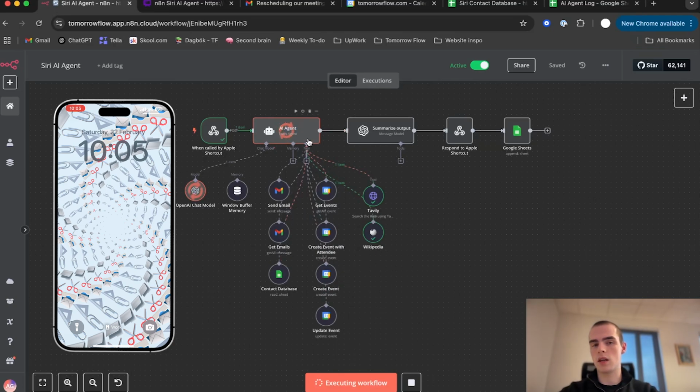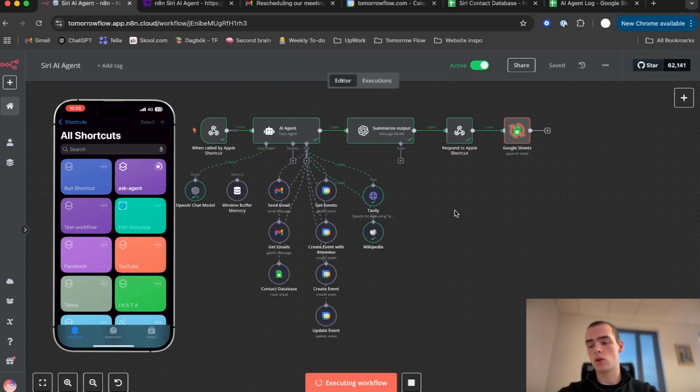Okay, now it's thinking. You know, it takes a long time, obviously, and it should respond through the shortcut.